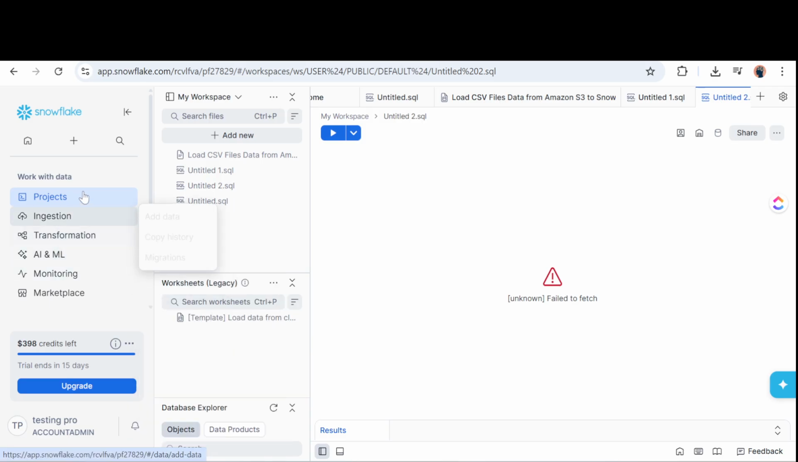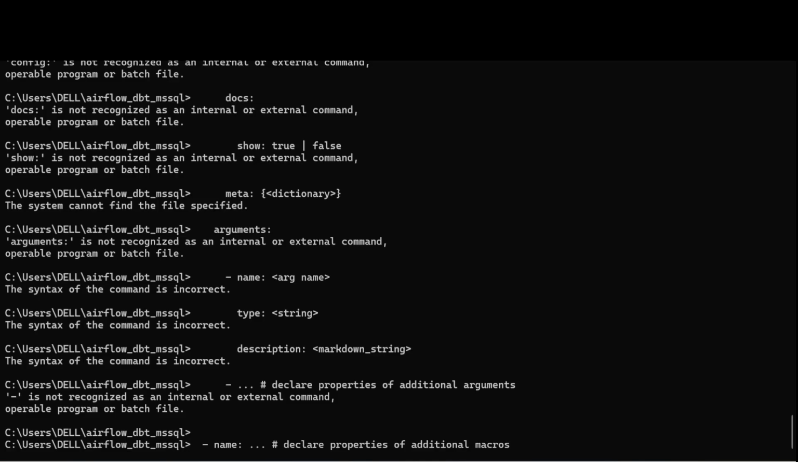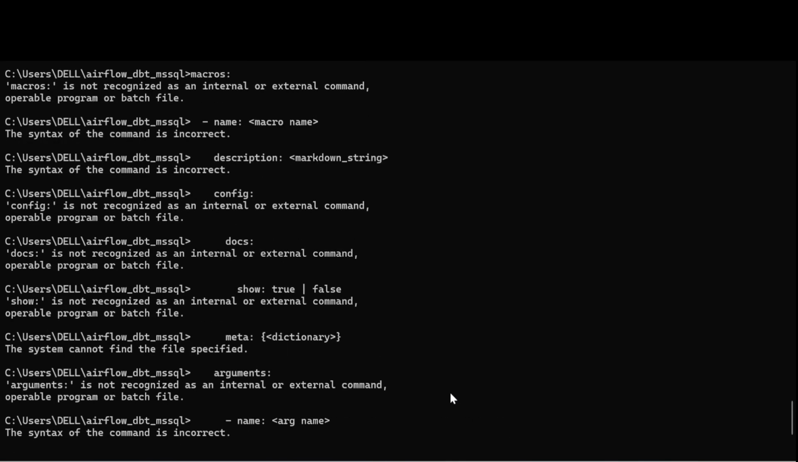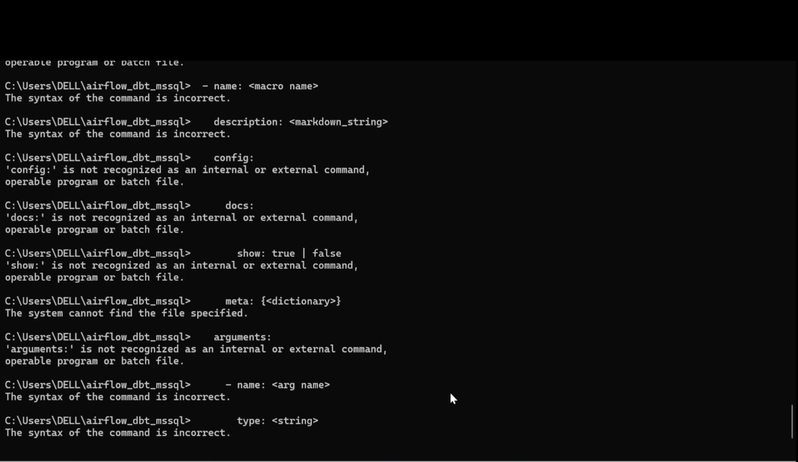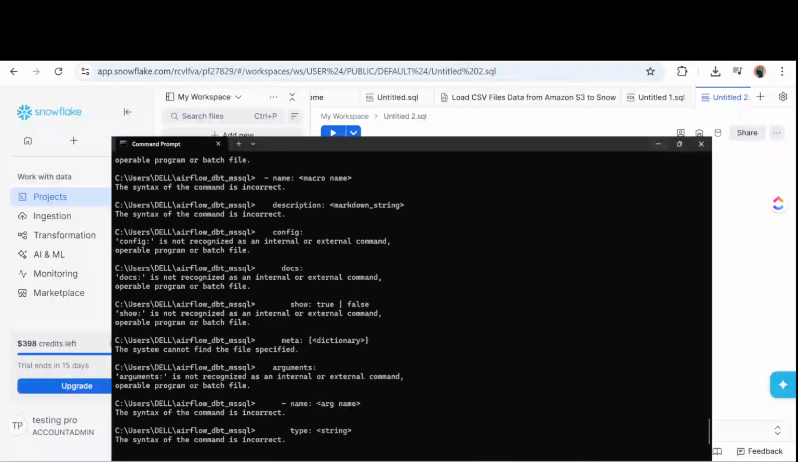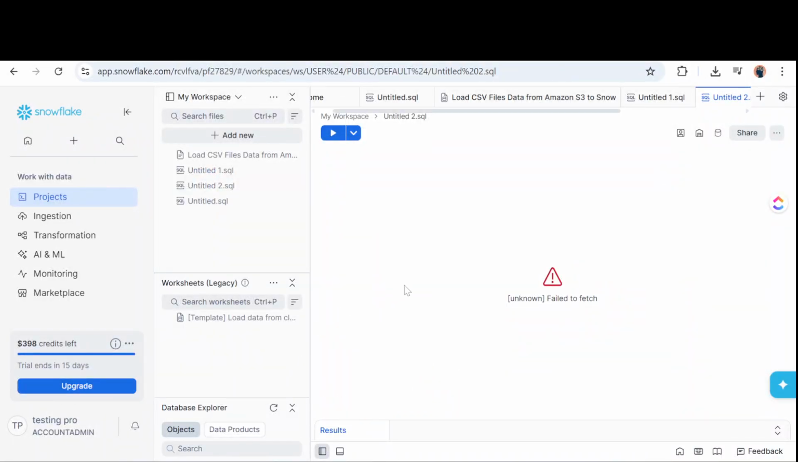For a simple example, imagine a macro that converts amounts in cents to dollars. You'd place it in macros/cents_to_dollars.sql, accept an input amount, divide by 100, and return the formatted SQL expression. Anywhere you need that conversion, call the macro and let DBT compile it into the final query. Keep macros small, well-named, and documented, and you'll see immediate gains in clarity, speed, and consistency across your DBT project.